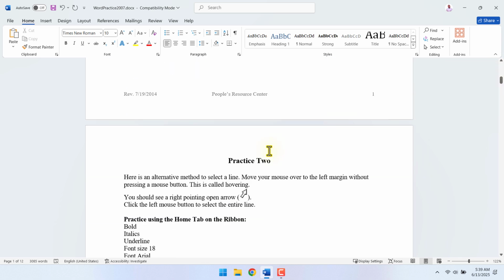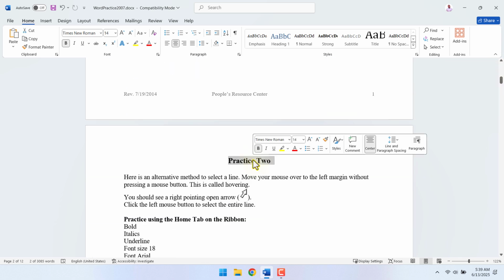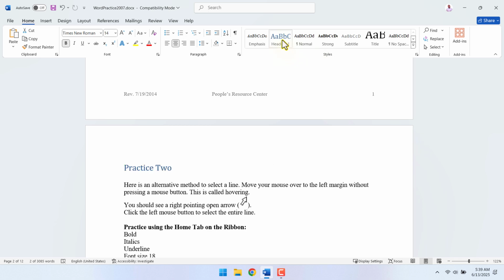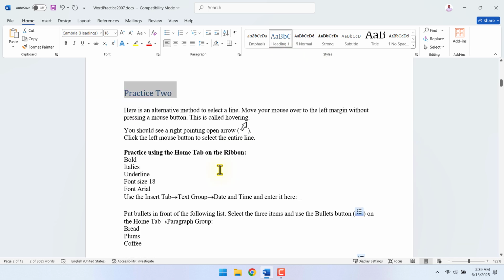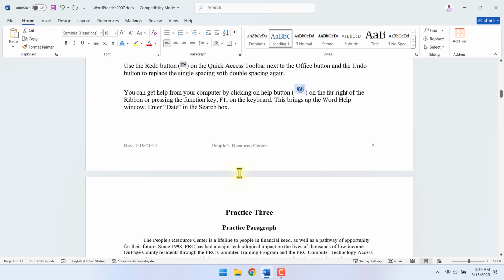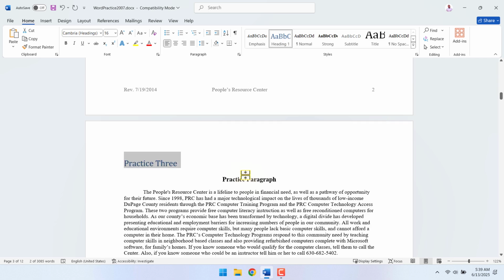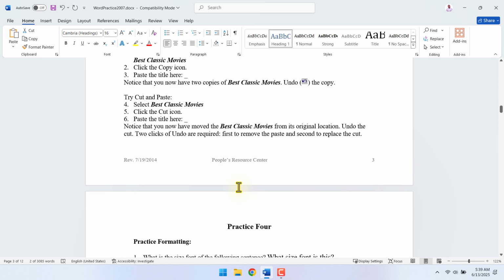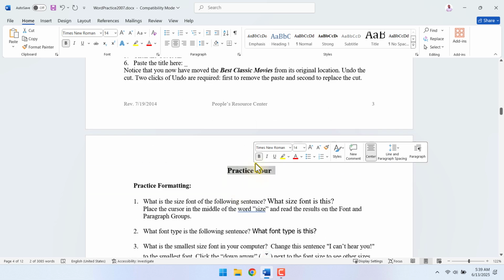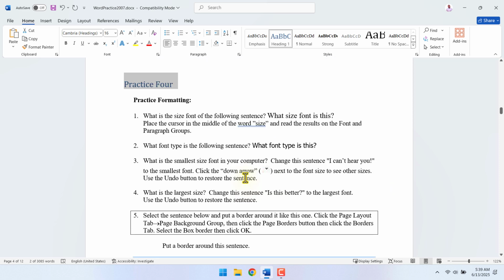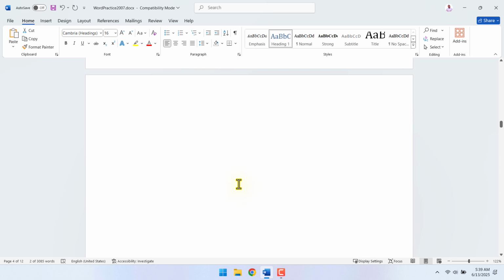So, let's go through the document and find some more headers. Right here, I'd like this to be another item in my table of contents. I'll highlight this text, and let's apply Heading 1, and then go through the rest of your document and apply the Heading 1 style to all of your other sections in your document that you would like to have appear as part of your table of contents.